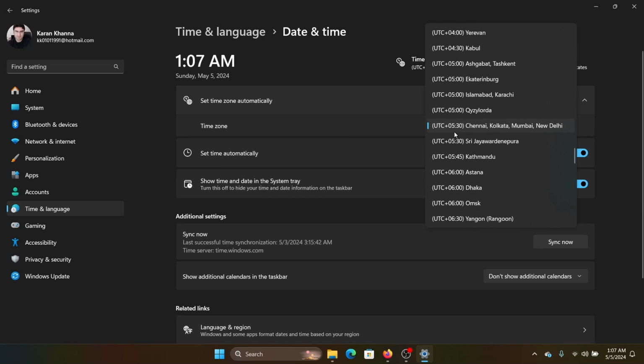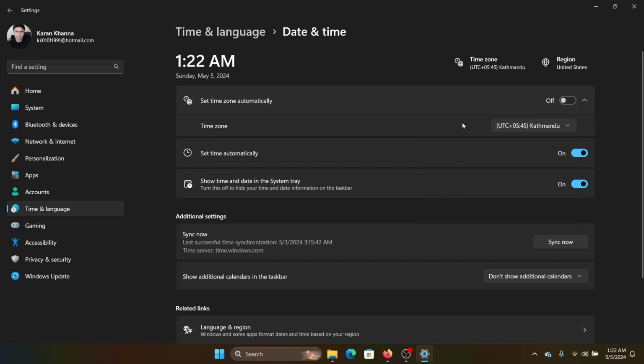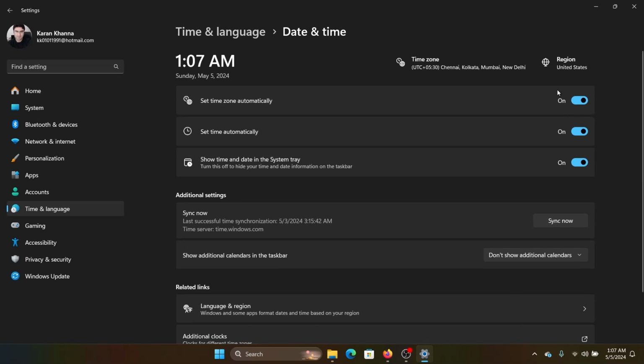So right now the time zone is manual, and if I change it, then the time will change. But if I turn this switch on, it will pick the time zone after determining the region where I am in. Okay, and this will be done through a location detecting tool, and the internet should be connected for this.